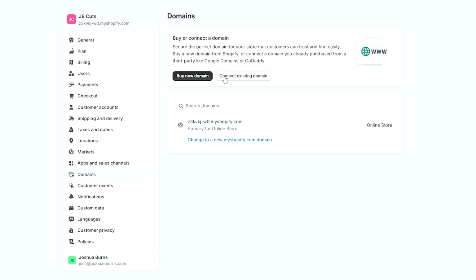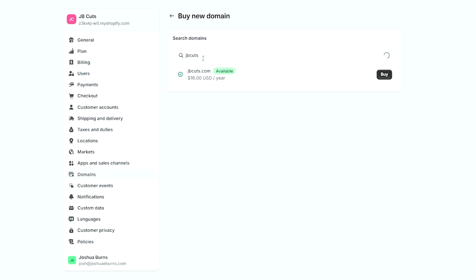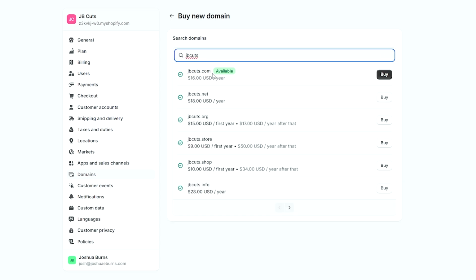So if you buy a domain from another platform like Hostinger, which I've done a ton of tutorials on, you could actually connect it here, or you could keep everything in Shopify and just simply buy your domain. So we need to make sure the domain is available. You can see jbcuts.com is available, which is amazing.